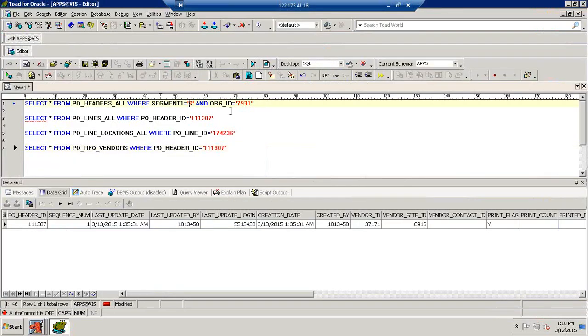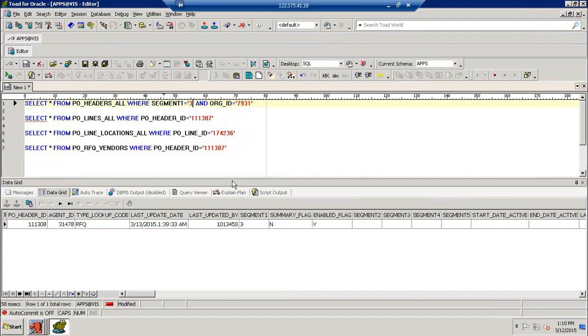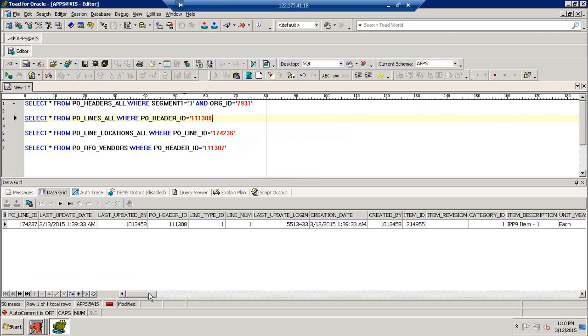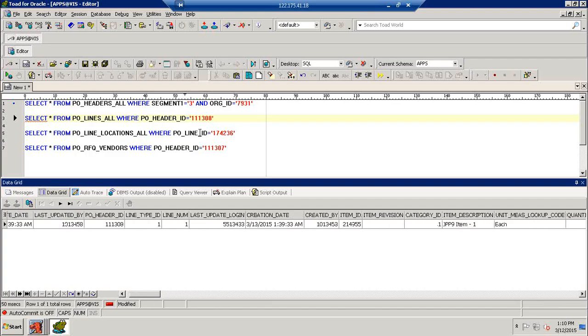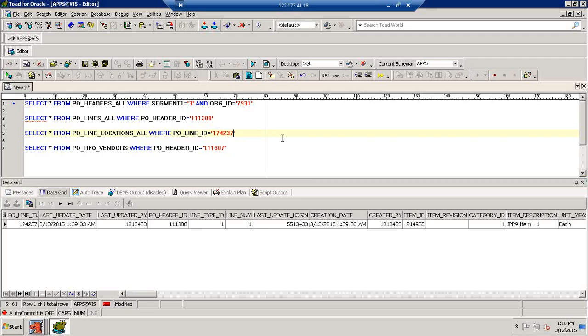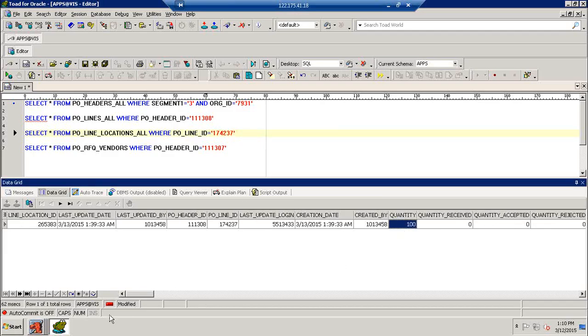Yes, here we can give the 3. Okay, and wait. Then here it is going to show us the item information, everything, and go to line locations, 7. Here is how much quantity we purchased.